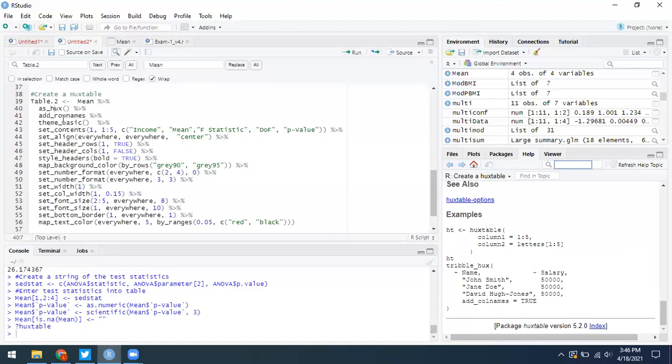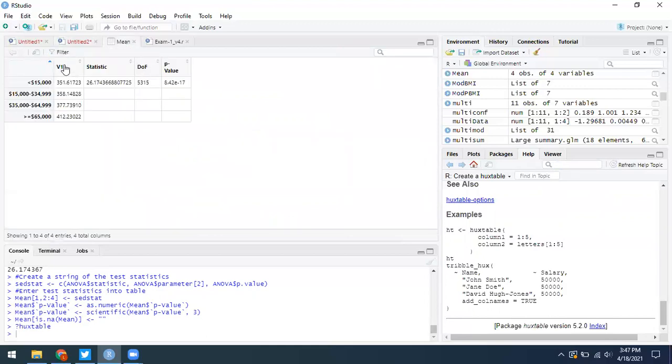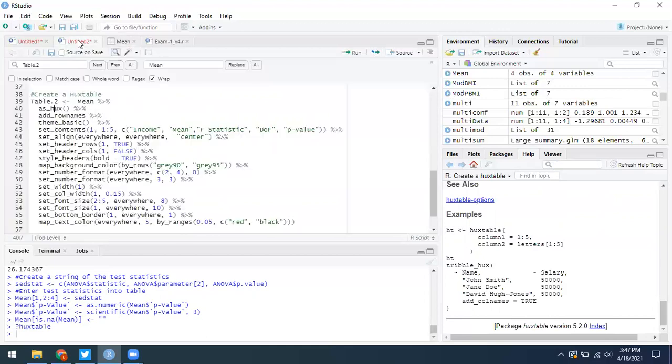So theme basic, I'm not going to lie, I don't really know what that is. I saw it in all of the code that I found, so I put it in there. Set contents, basically I'm calling it what it is. I actually don't know if I need that as well. Oh, I maybe just need to change the V1 there, but it's going to change everything into being kind of nice. So that's what that one is right there.